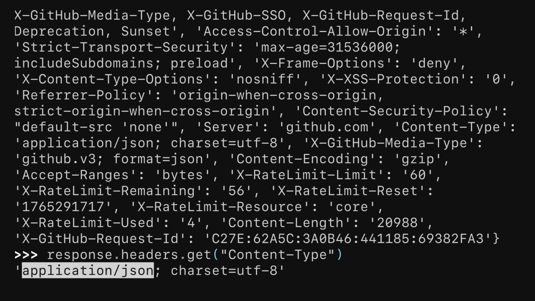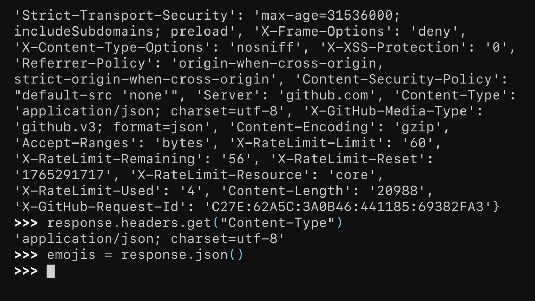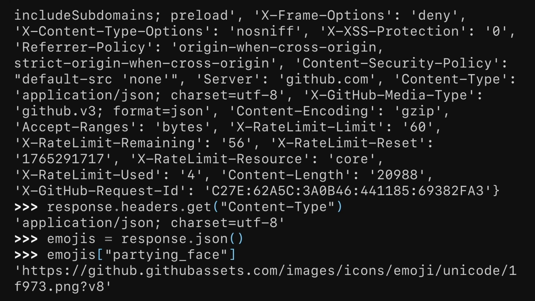You can access that data with the .text attribute, but to be even more helpful than that, requests can convert that JSON data into a Python dictionary to make it easier to interact with. You can do that with the .json function. Now you can interact with the emoji data like you would a normal Python dictionary. For example, if you want to find the link to the partying face emoji, you can.